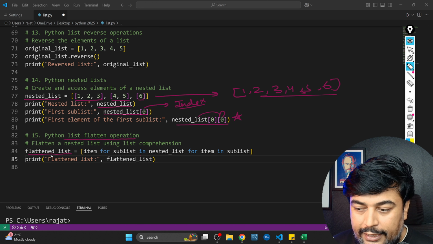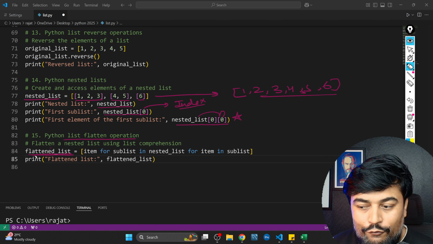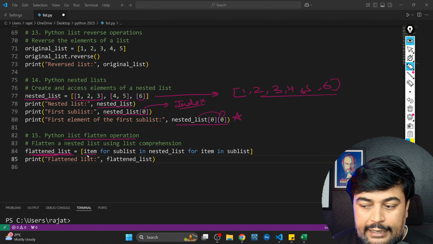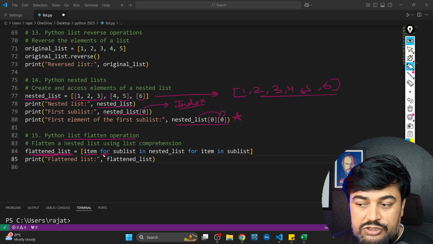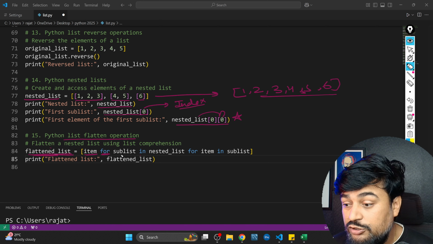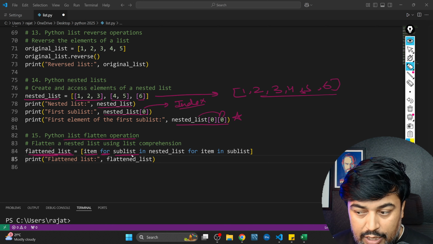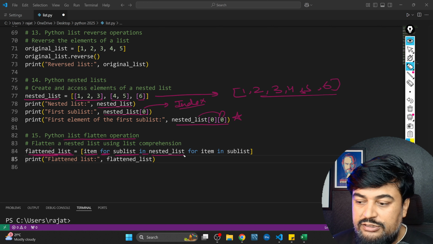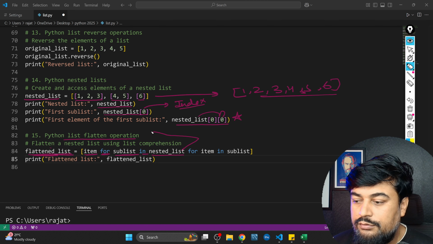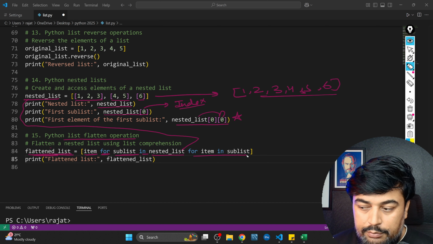So what you will do, a new variable will be created, flatten list equal to item, or you can put x, for loop, again list comprehension. If you remember, I just told you about sub list 2 minutes back. Now I want to call sub list in nested list. What is nested list? If you see up here, this is your nested list. Okay, for item in sub list.